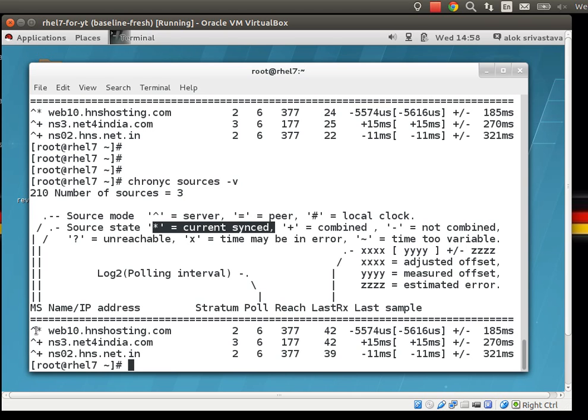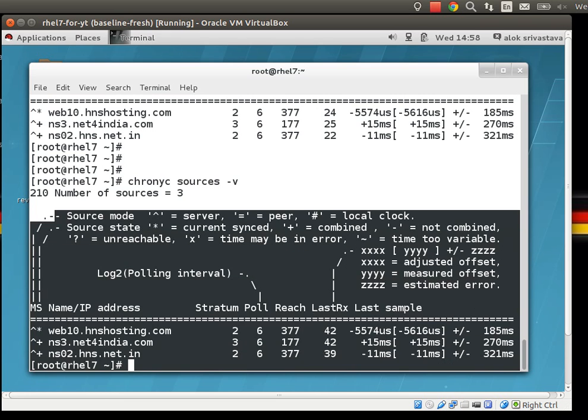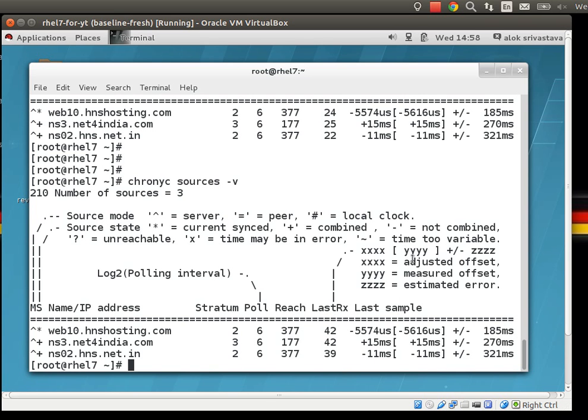If the star is there, that means it is currently synced, no need to worry. If it is a caret symbol here, that means it's a server, not a peer. A peer will be reflected by an equals symbol, along with information about when it has been polled and reached, and the last sample. I'm just avoiding all this here. I will be focusing on how the communication actually happens, how my machine adjusts its time when it gets a request or a response from the NTP server.